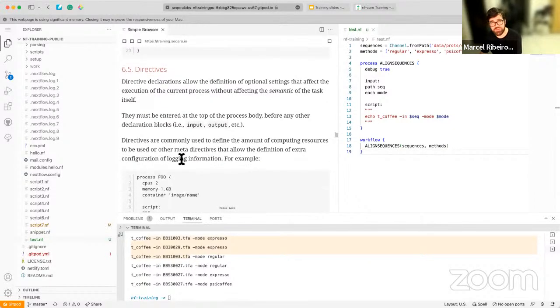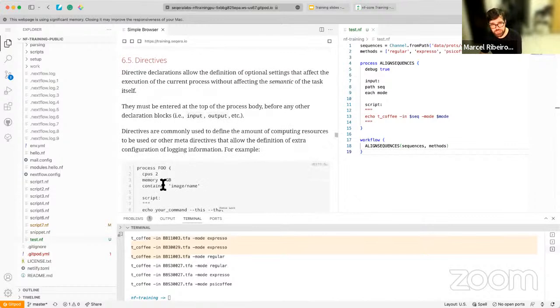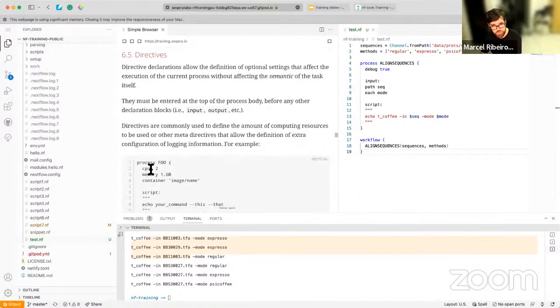Then we have directives, which are at the very beginning of the process. We saw yesterday a few of them, like CPUs, container, publishDir. One thing to pay attention to, and soon you're going to understand why: directives are just the name, a space, and the value.